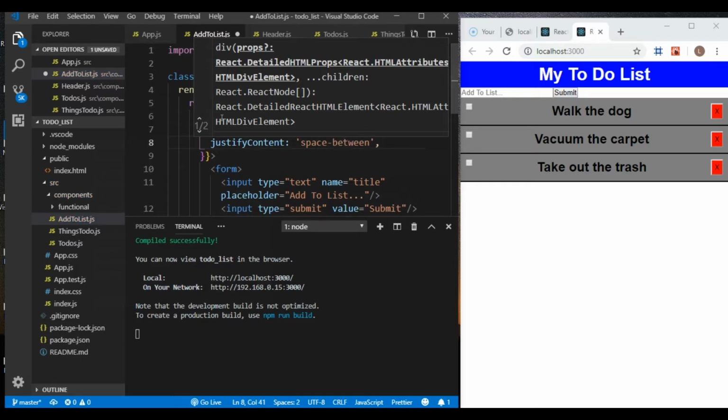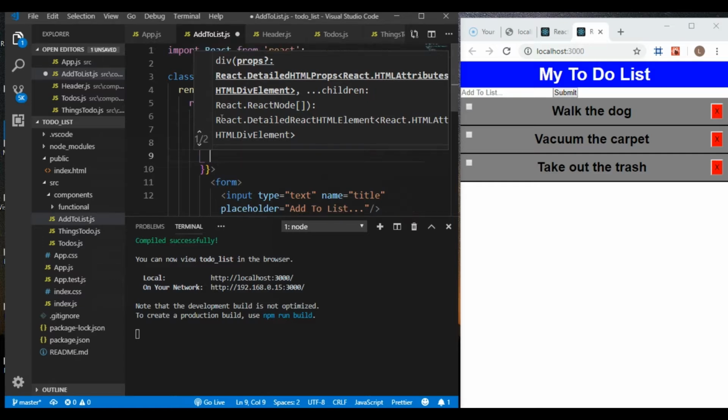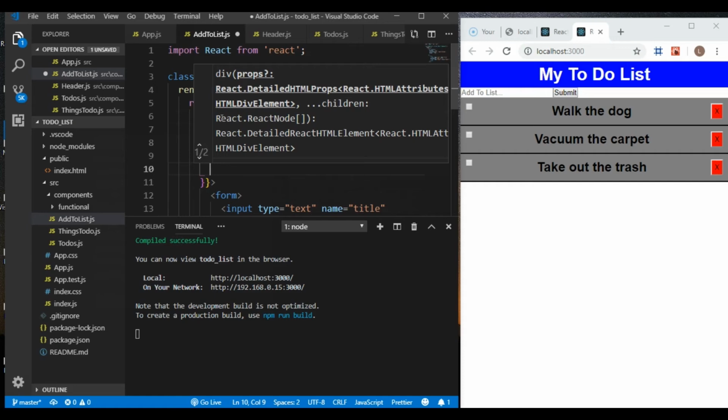And what else should we do? Let's make it a little bigger. It's so small. So let's make height 30 pixels. And what else should we do? Background color. Let's make a background color. So let's just do background, and I'm going to do one of my favorite colors, teal. All right, that should do it.